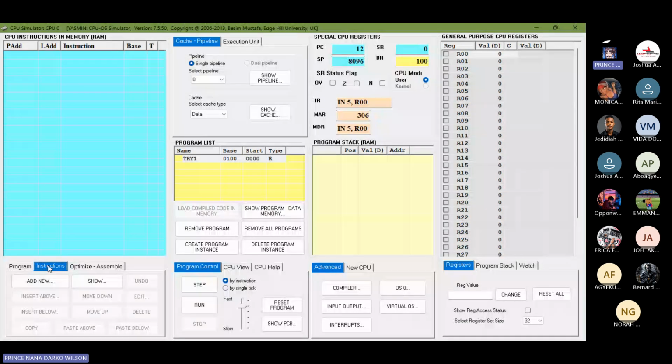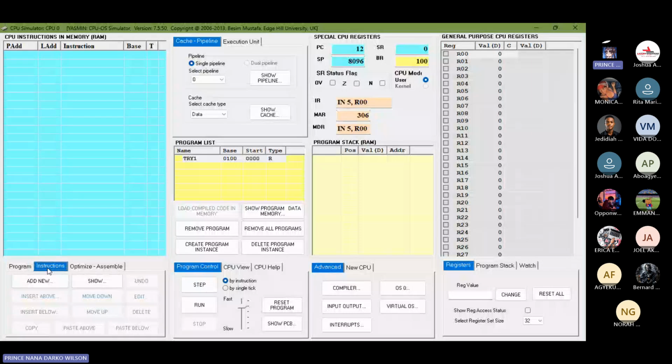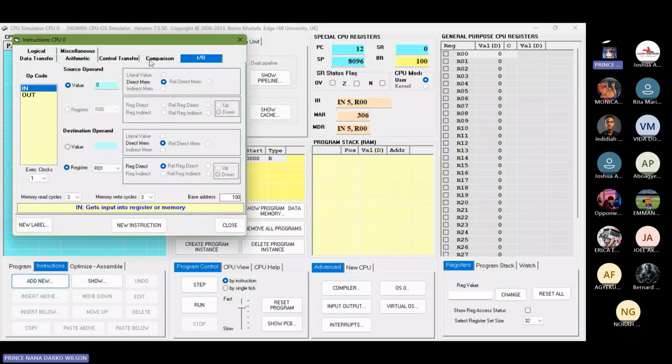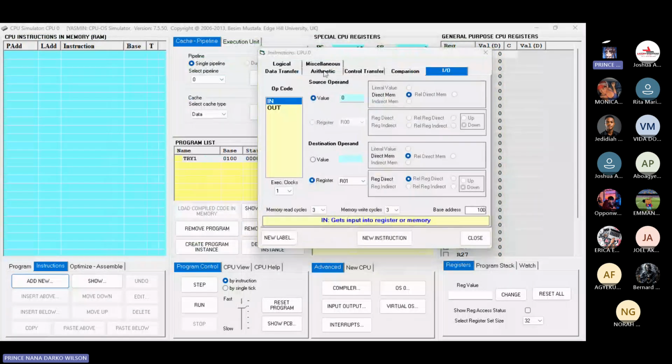Is that clear? So where your program is, go to the next tab. It says instructions. Click on it, and when you click instructions, click add new. So let's add some instructions to our program. I want you to take your instructions pane away from this region right here so that you can easily see what you are doing. All right, we are going to do some simple things.